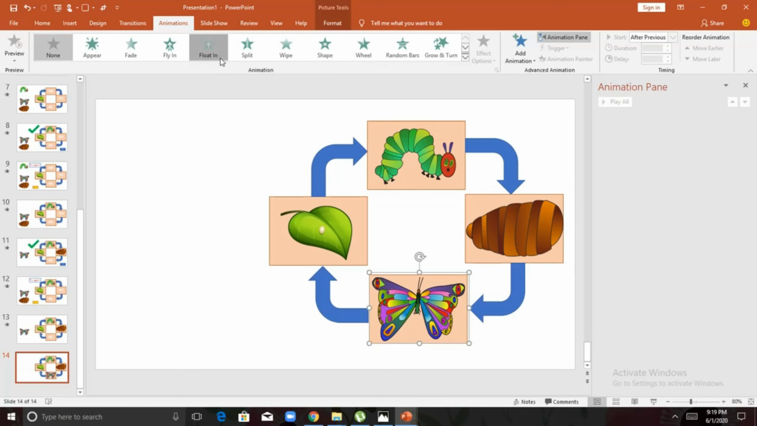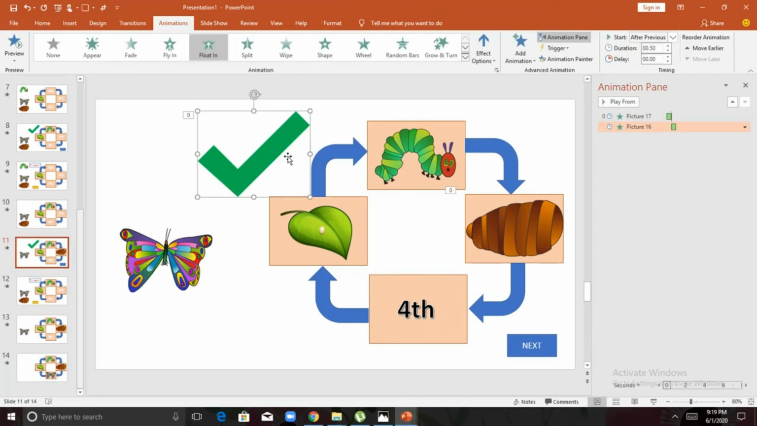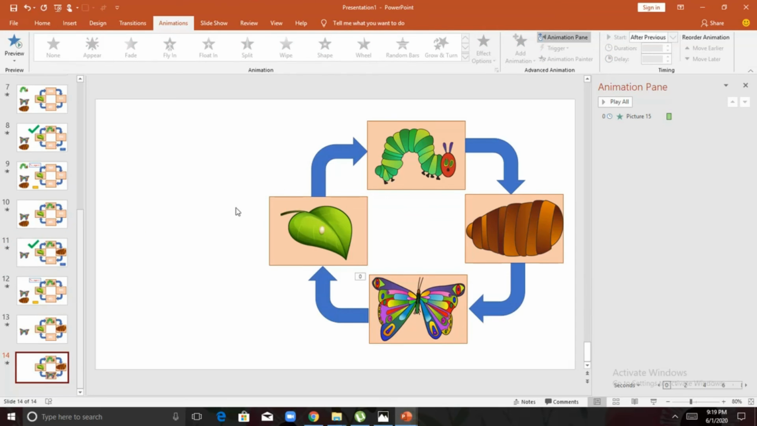Let's click animation float in. Let's make this automatically after previews. Let's make it 0.5 para mabilis siya mag-appear. Let's just copy the check mark. Yan, para alam ni kid. Okay, and then the next, which will direct for slide 15, okay?